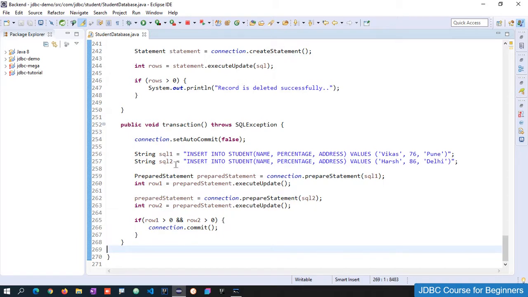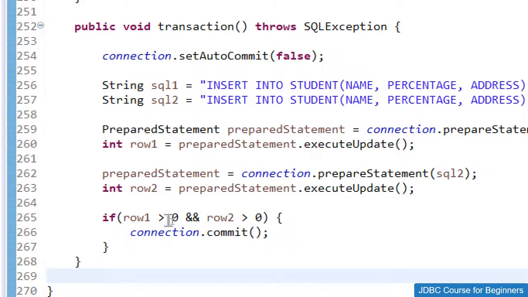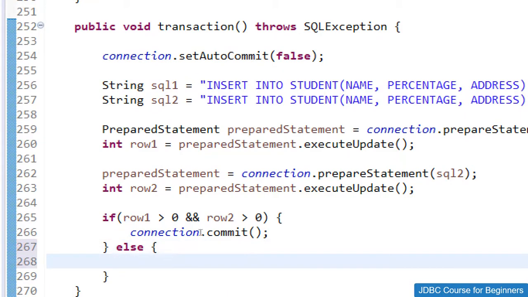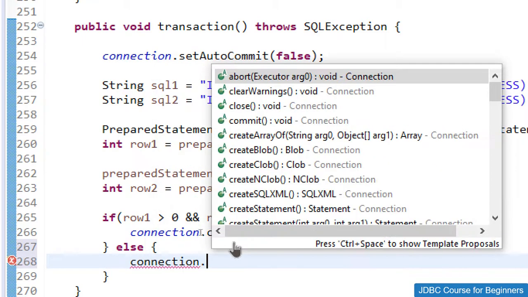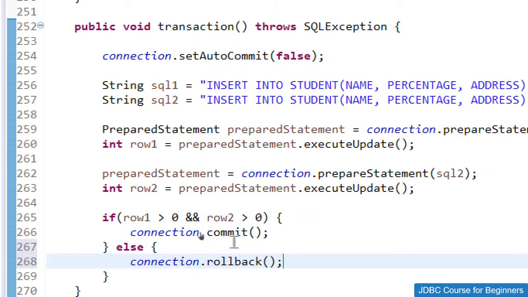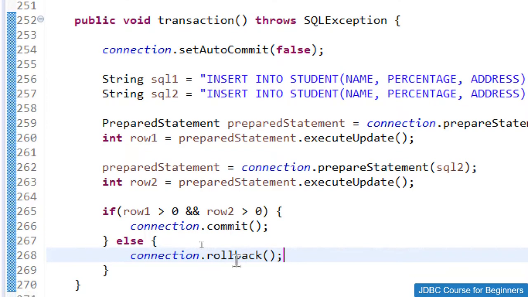We have one more thing: we can commit the changes, but if something goes wrong, we can roll back these changes as well. So inside this else block, let me write connection dot rollback. We have a method called rollback. Rollback will take care that if something is changed in a database or table, it will roll back all the changes. So we have one more method called rollback in JDBC.